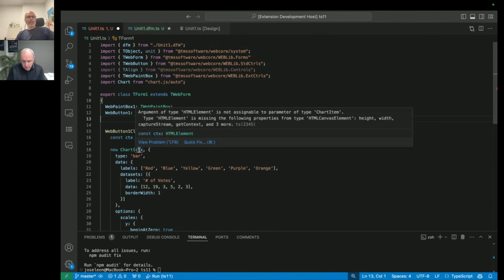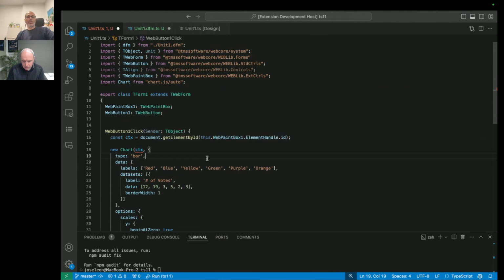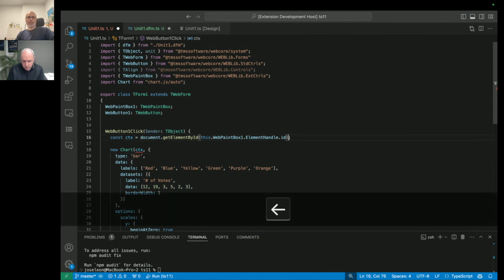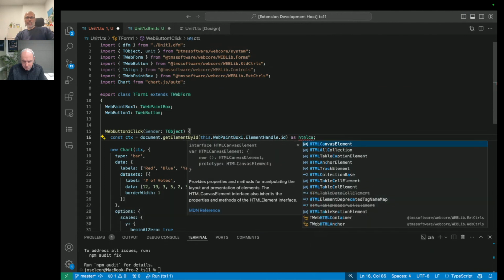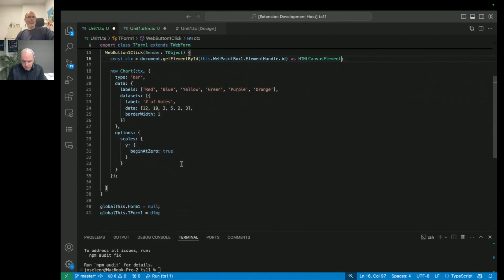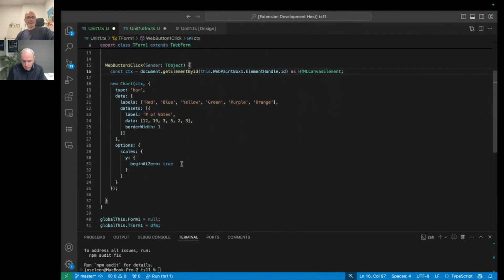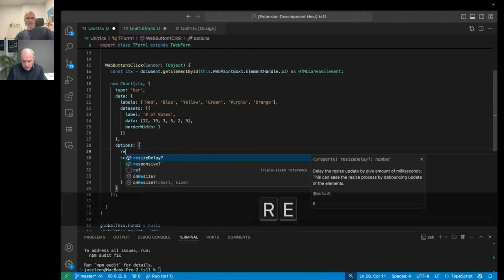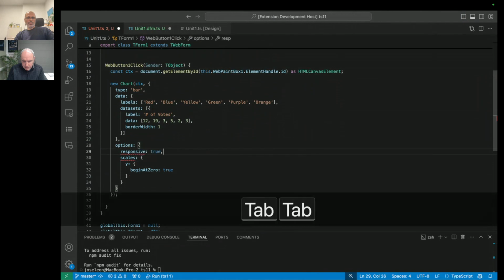And then I get another complaint because it is telling me, hey, this element is not of the right type. Why? Because the code I was pasting was JavaScript code. It lacks types. So I need to do this cast. I'm casting what I'm getting from that element: this is going to be a canvas element. Now I don't have any other errors. So I'm going to add another option, I think, responsive false.